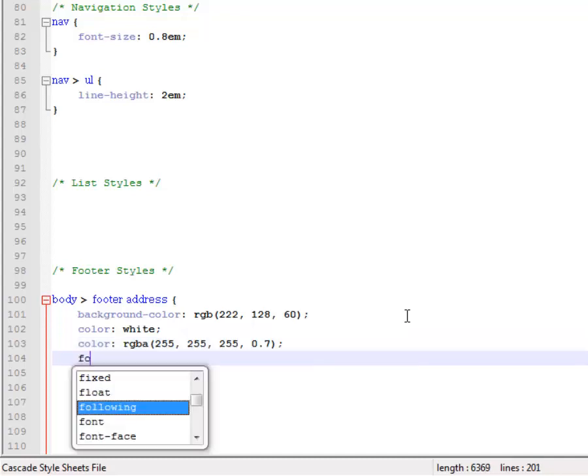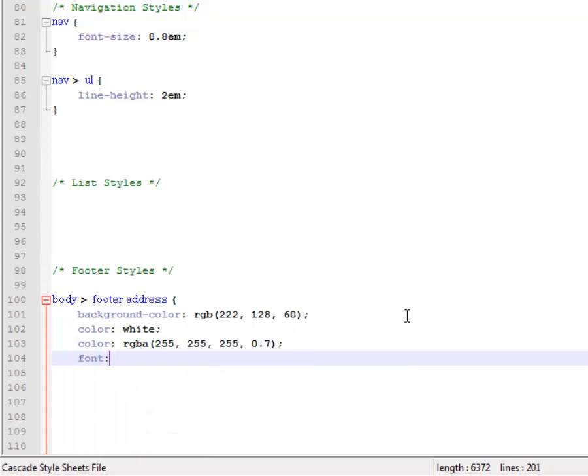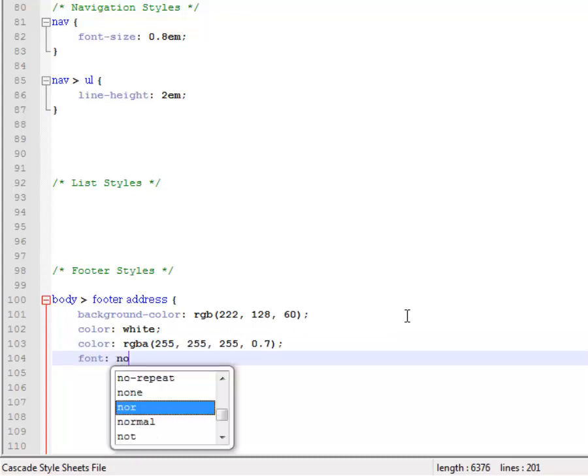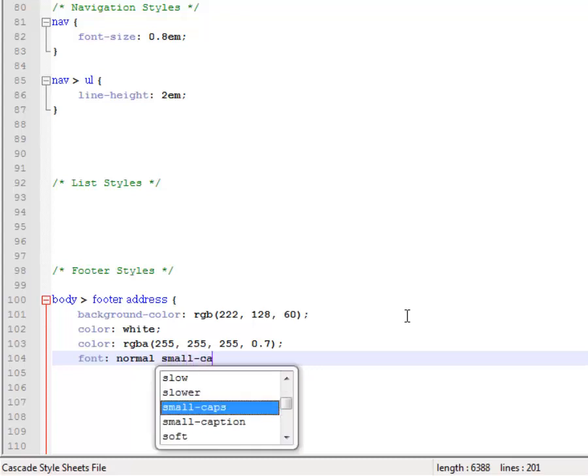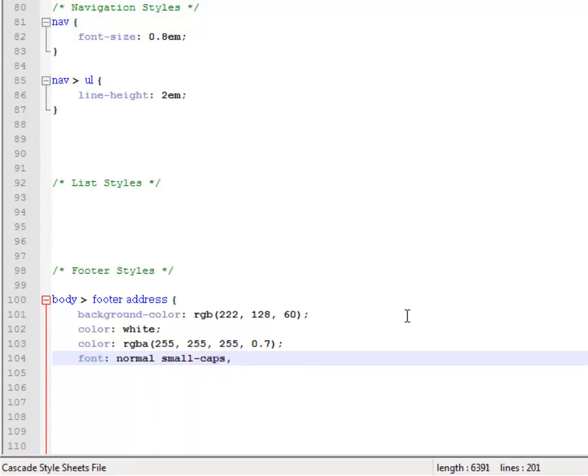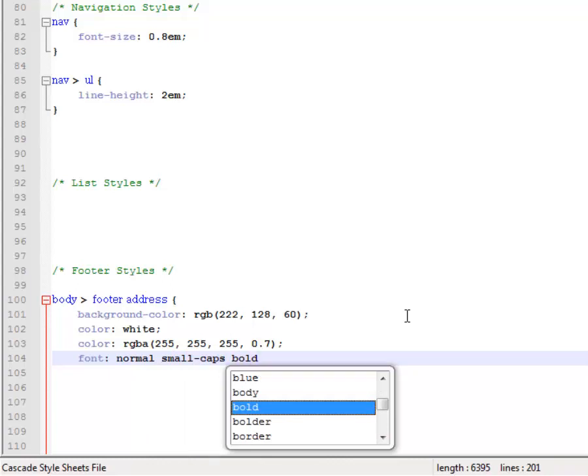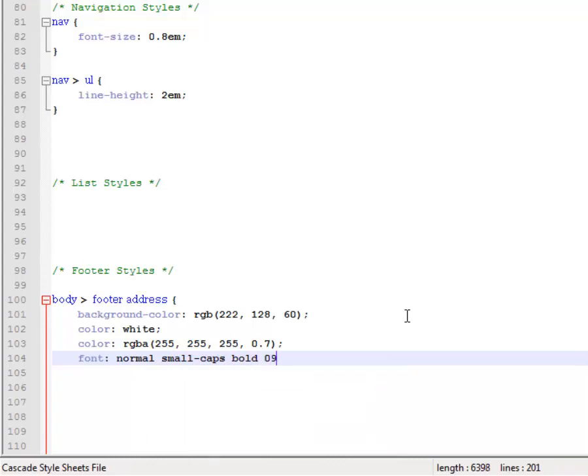Alright, so here is our font properties. We're going to have normal, then small caps. Oops, no commas. I always want to put commas between there, but there's no commas.